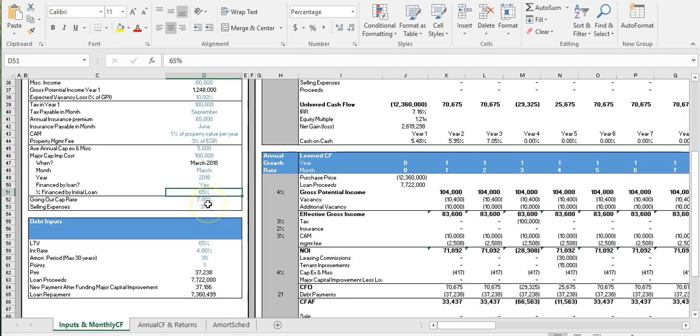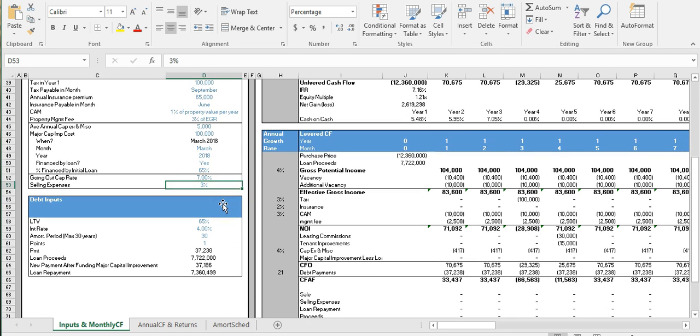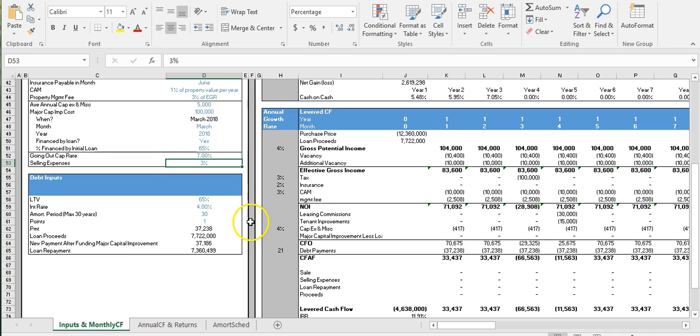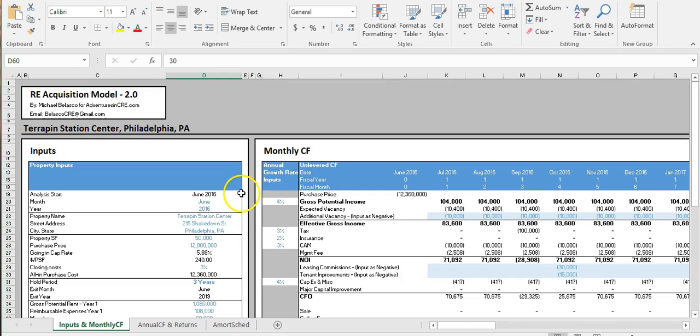So we have the going out cap rate, I already explained that, and then we have our selling expenses, which is calculated on the sale date. Below that, we have our debt inputs, and this is fairly straightforward. We have our loan to value, we have our interest rate, we have our amortization period, which we max out at 30 years, so you can't go above that, and then we have the ability to put in points. So that pretty much explains the inputs and monthly cash flow section.